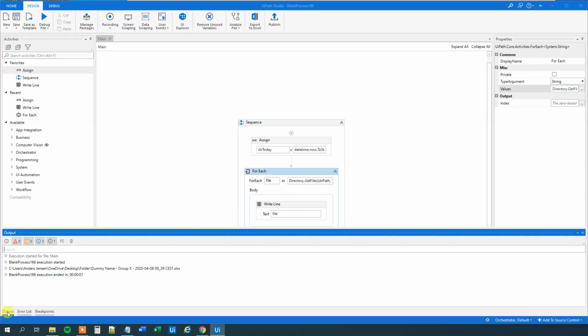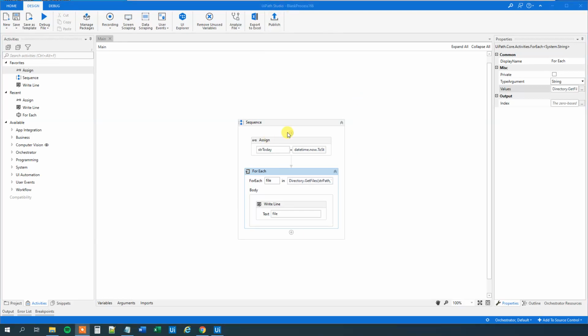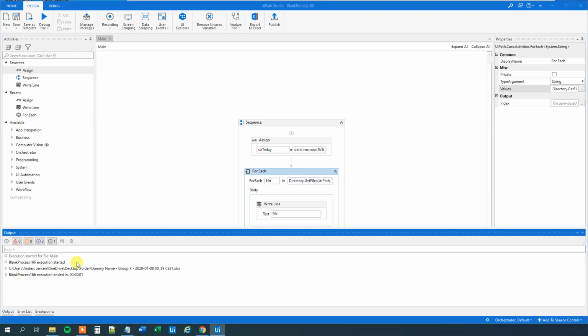We will do that with a copy file. However, we need to get the file name. Let me open the output here. We need to get the file name. So right here, we only get the full path, but we need to have the dummy name group X because we will be using the same name for the file.